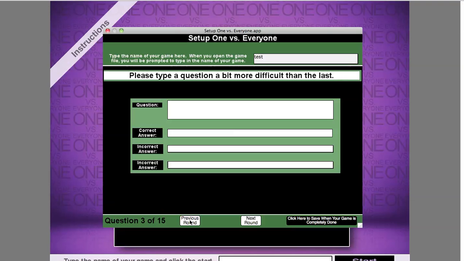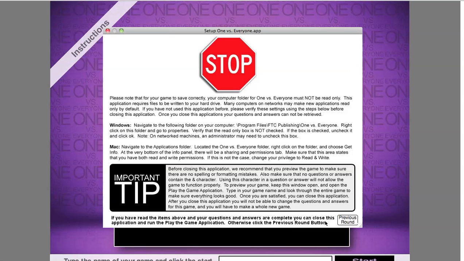And when you've created all 15 questions, you can then click here to save in the lower right-hand corner. It's going to prompt you at this screen to go back in with the previous round button and preview your game. Once you exit out of this application, there is no way to go back and edit any of the content. So it is a good idea to go back and preview the game itself.